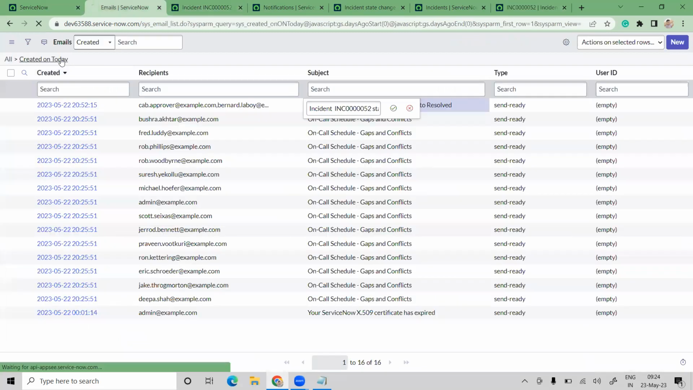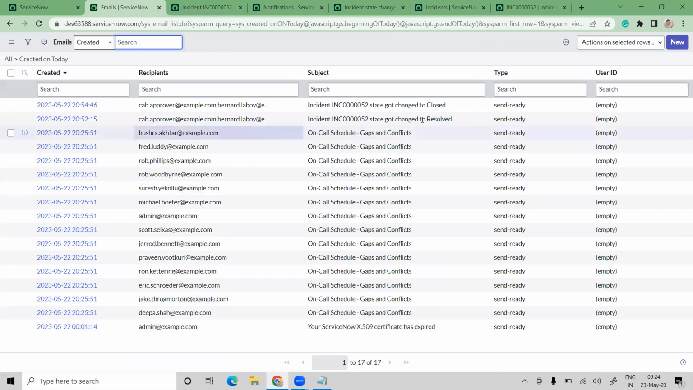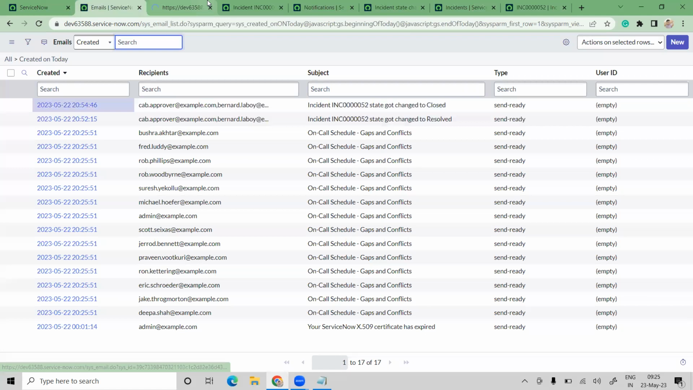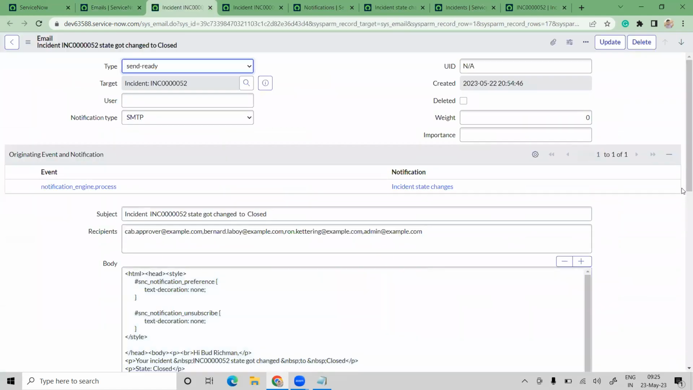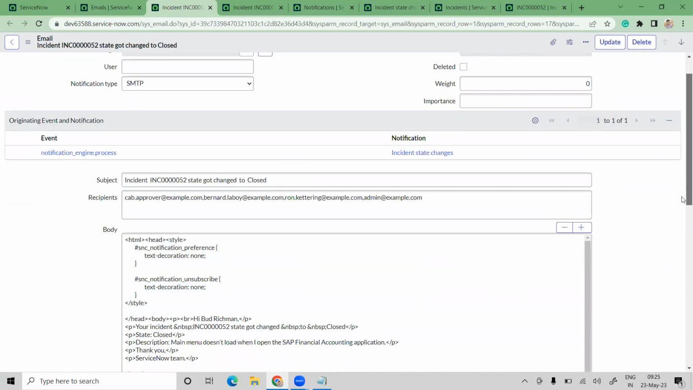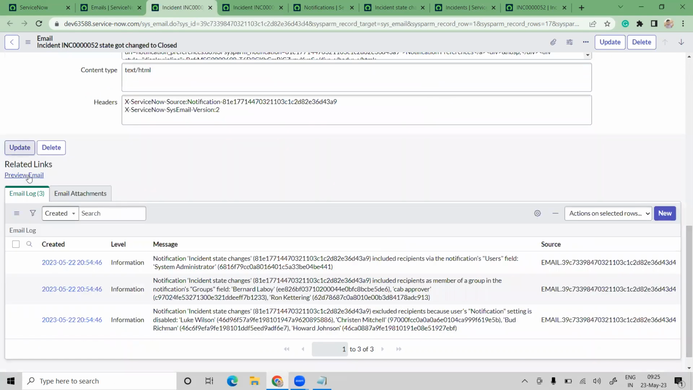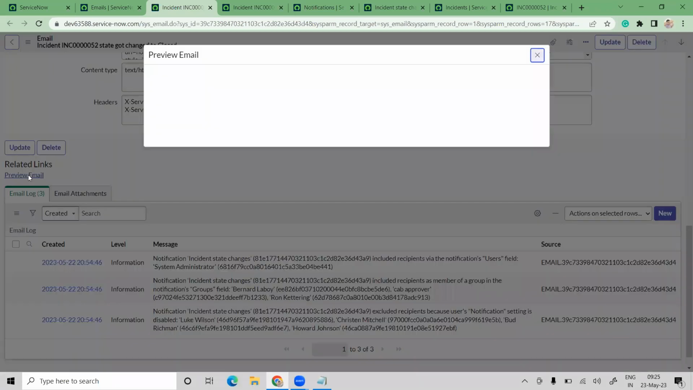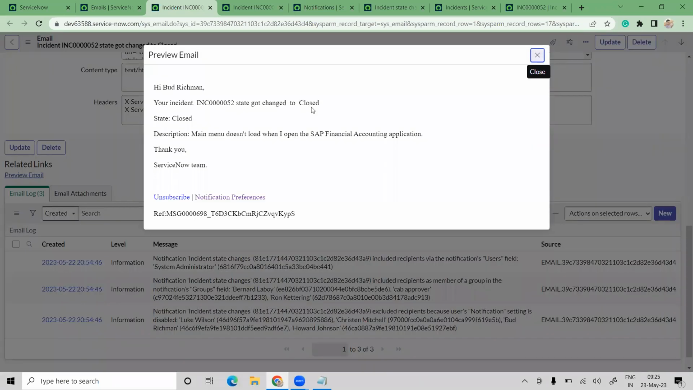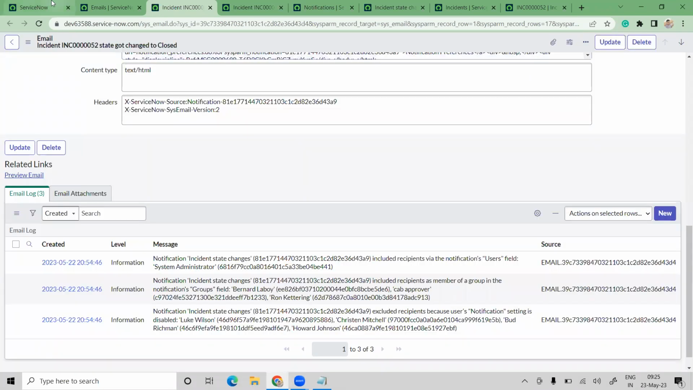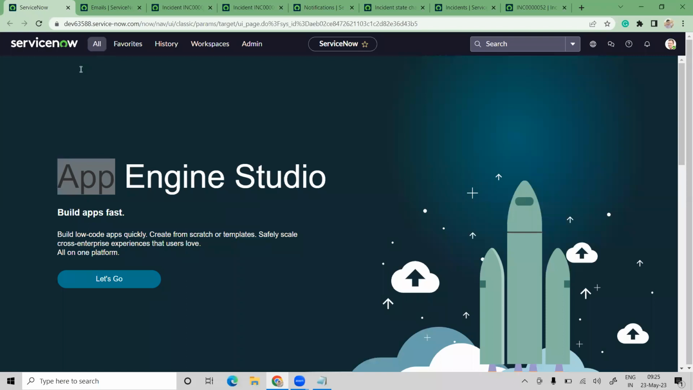Refresh the page. Now one more thing, I got an email for closed as well. My updated one is available here, and the same body email will be there, but the state will change to closed. So the email also will be triggered to our Gmail ID. So let's get into the properties.